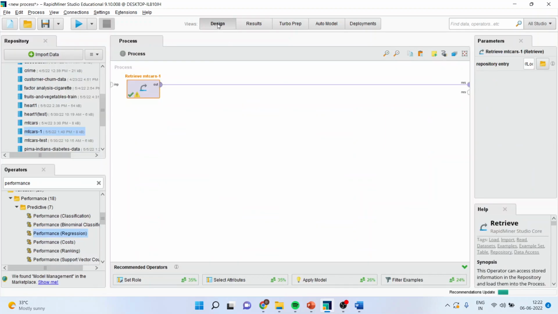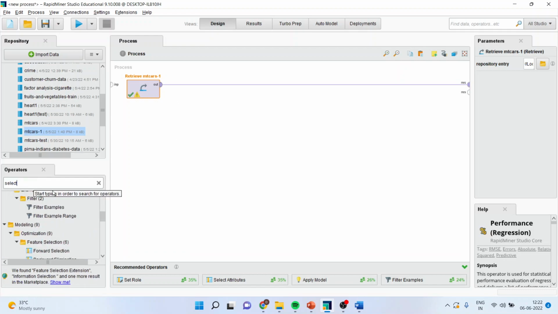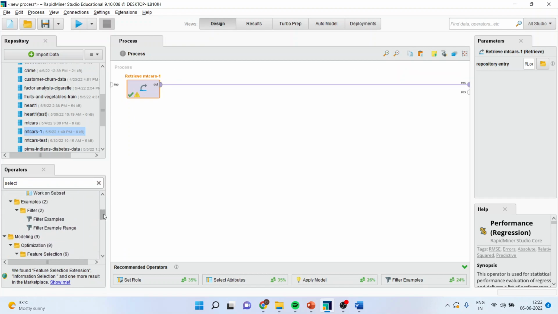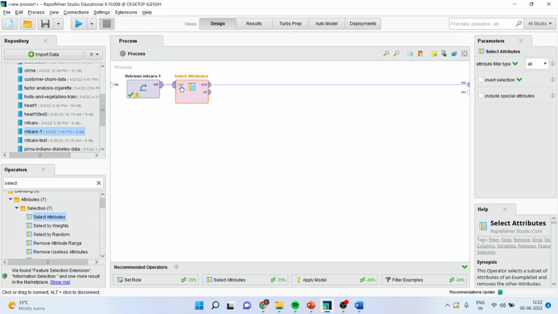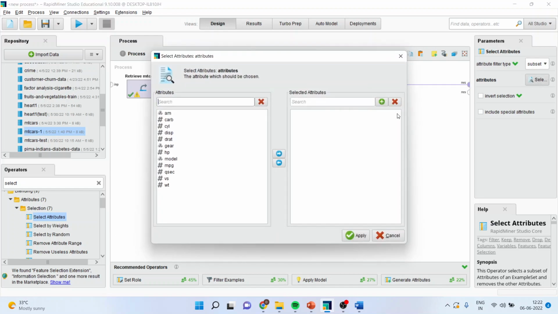I'll come in the design. I'll again come in this process area. And now, I'll select the attributes operator. Kindly follow the chronology of my videos so that you can understand these videos very nicely. Select the attributes. Now, subset from here. Select vertical or straight engine, weight, miles per gallon, horsepower, gears.